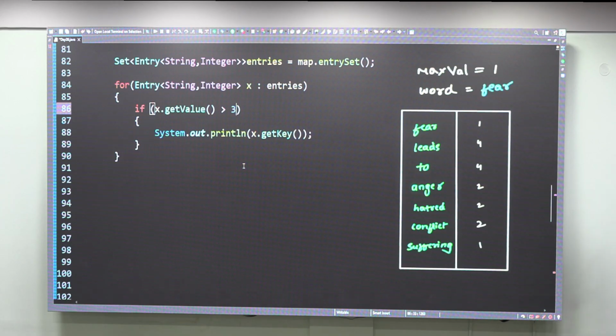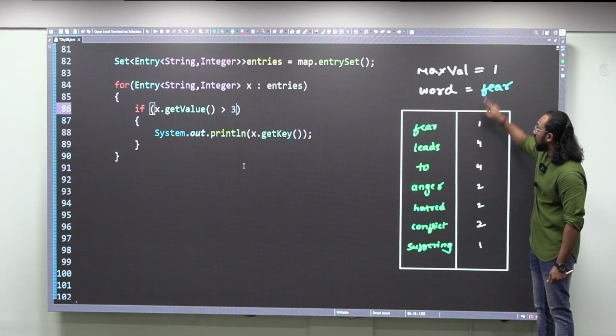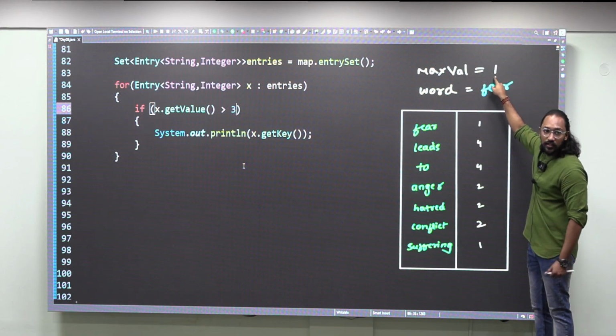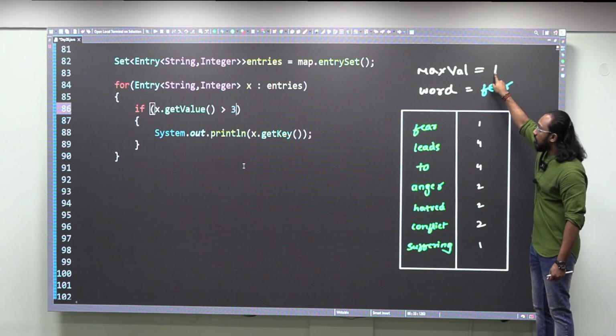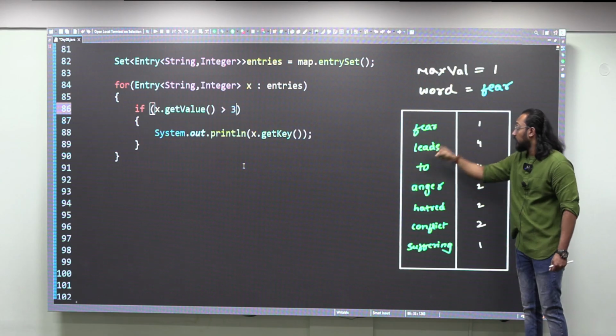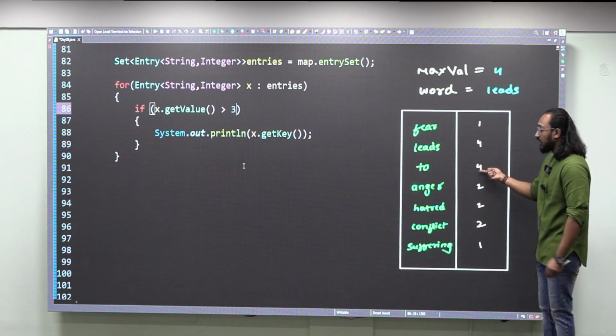Is this much clear? Then again control will come for the next one. So value 4, is it greater than max? Yes. Condition is true. Condition is true means I should update the value as 4. Also I should take this word and store it over here. So ultimately my max will have 4, and the word will be actually leads. Is this much clear?